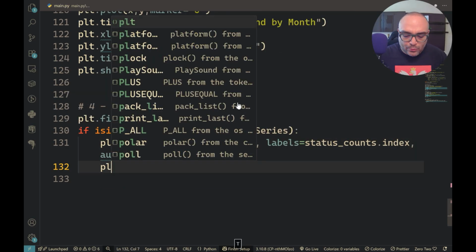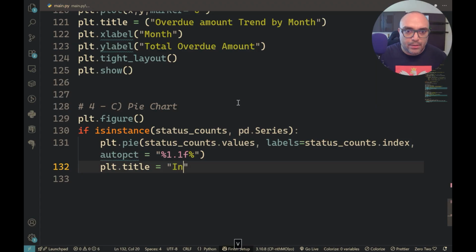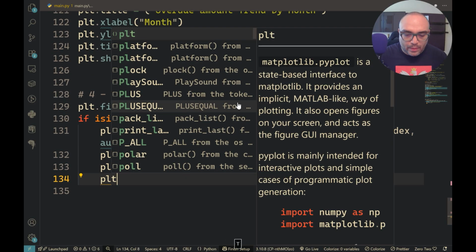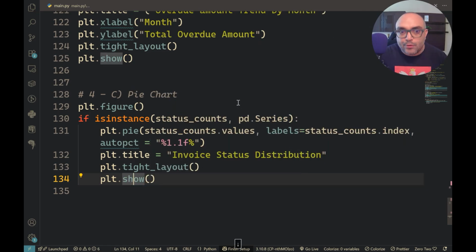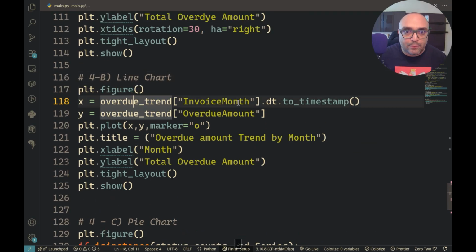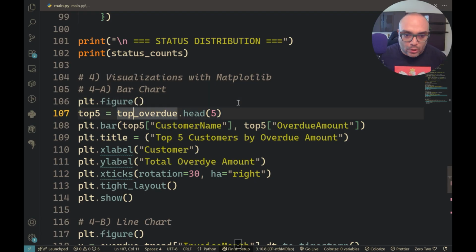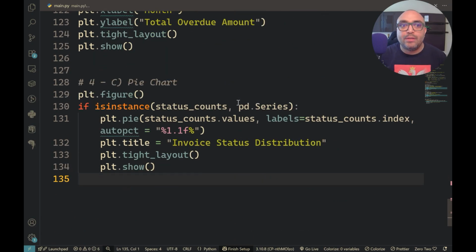And we'll have also a title, and we'll say here invoice status distribution, and we'll have here the tight layout and showing everything. So you understand by now that the pie chart is for instances, the line chart is for the overdue amounts, and the bar chart is used for the top 5 customers. So the different KPIs, we can visualize them in 3 different types of charts.